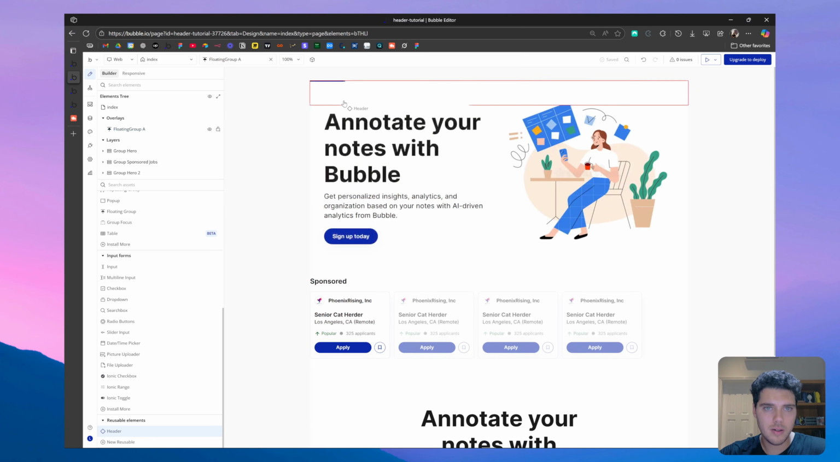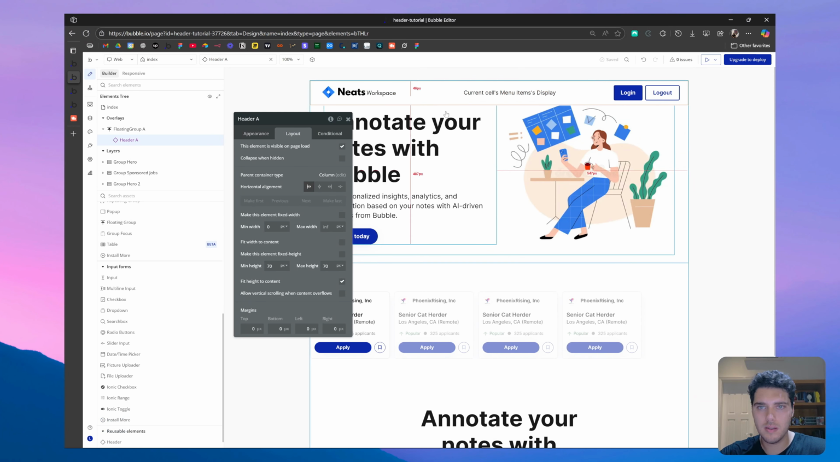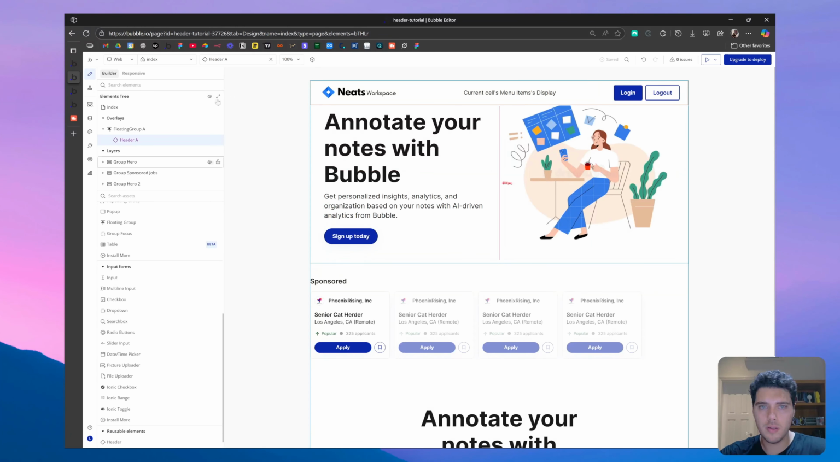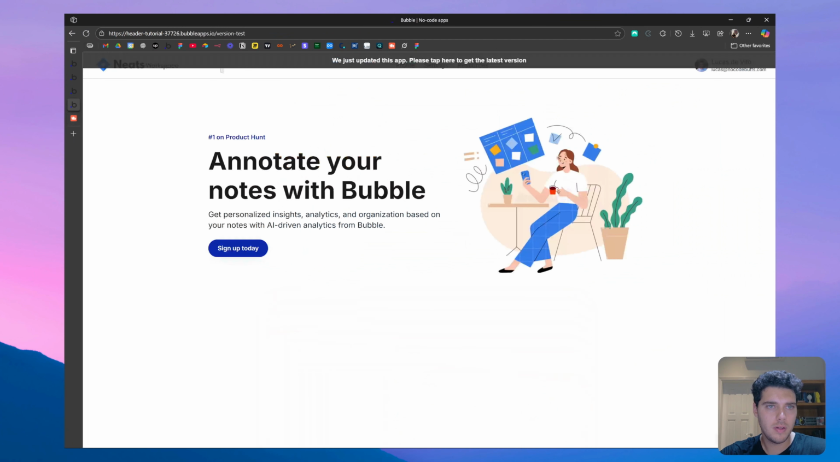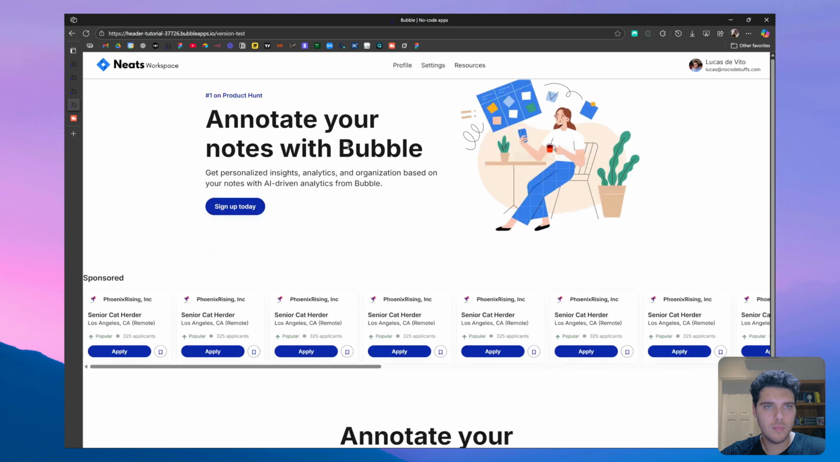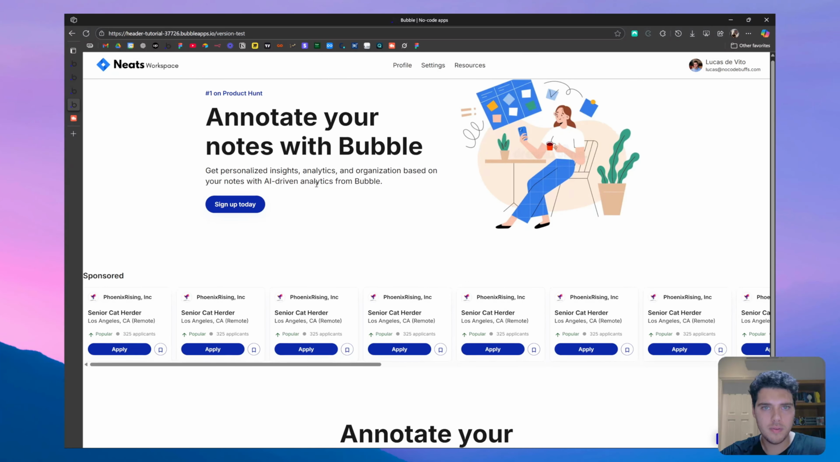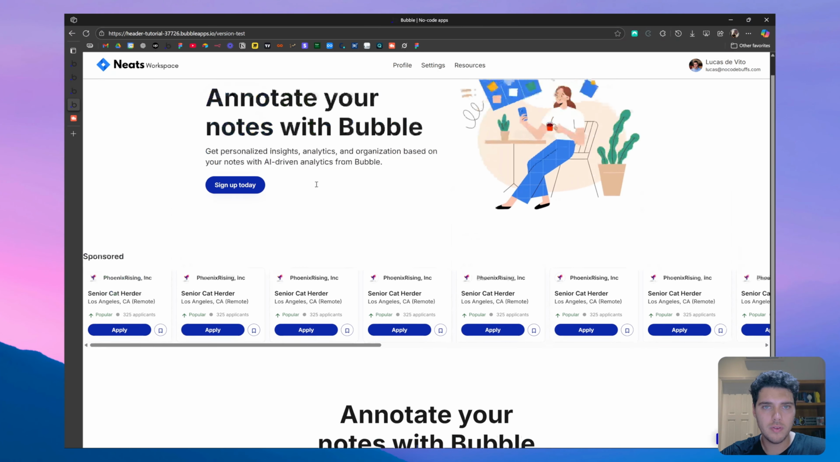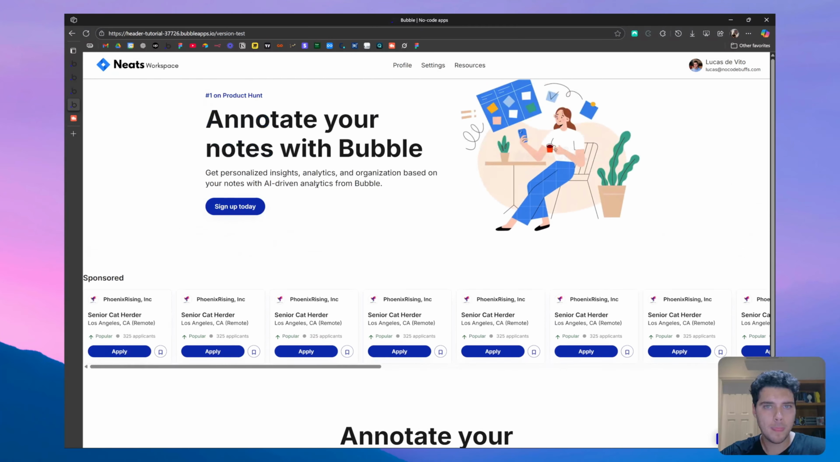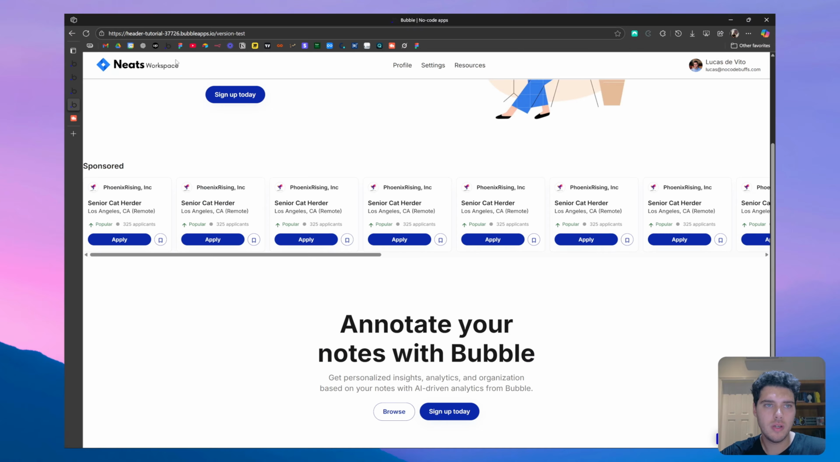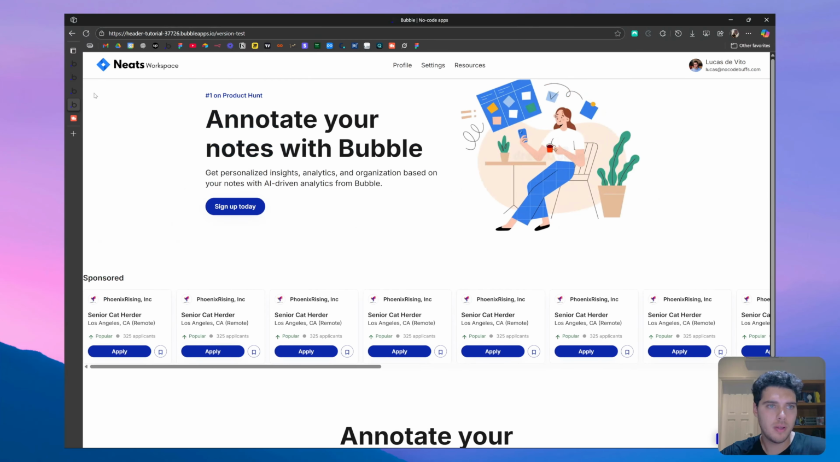So let's place the header inside the floating group, and as we can see, it should now be floating on the page, right? Now as we scroll down, we can see that it floats on the page, and no matter where the user is on the page, they will be able to see this header. Now, the only thing we need to adjust is that since it's floating on the page, it is essentially overlapping this first group that we have.